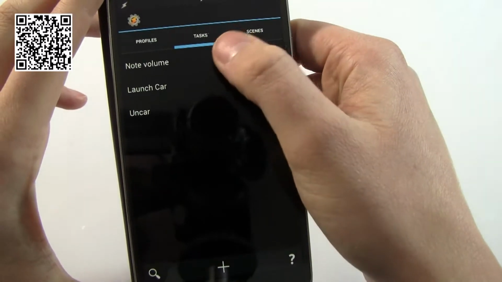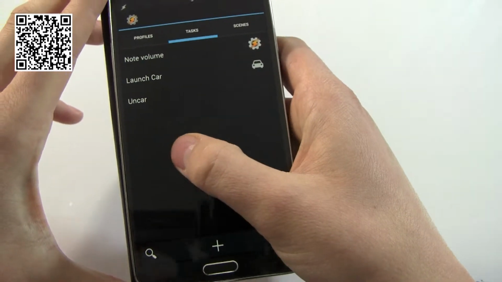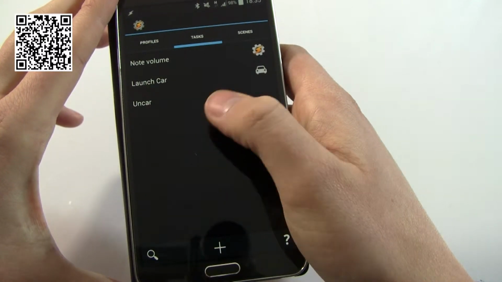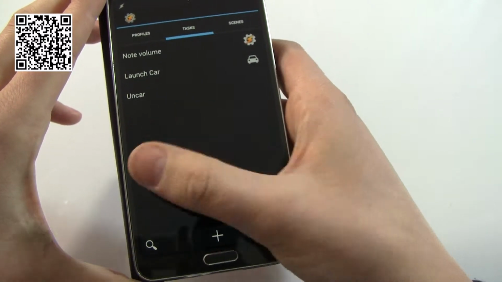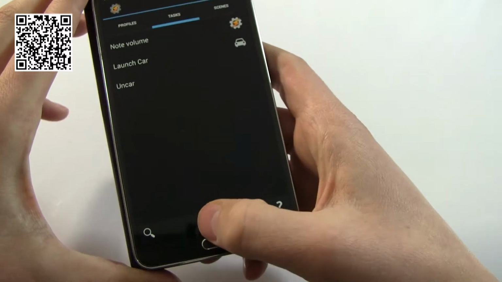In Tasker, as we know, we've got the concept of tasks. Sometimes you're going to want to use a task or a number of tasks for multiple profiles or for multiple tasks, and so what you can actually do is create a group of tasks that can then be nested within another. It'll make sense in a mo.